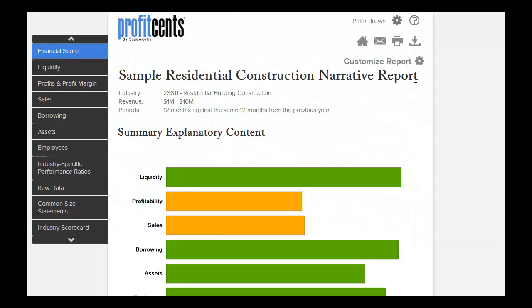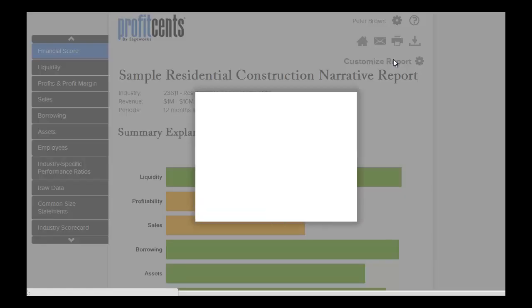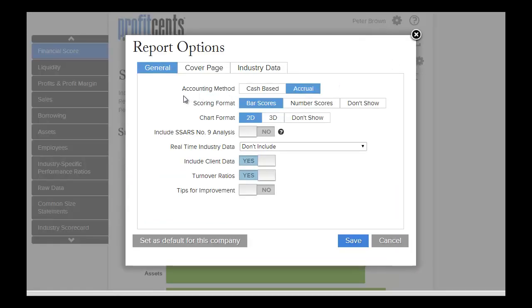Here is the narrative report that ProfitCents has generated for you. To customize the report, click Customize Report. Here, you can choose your accounting method, scoring format, chart format, and more.